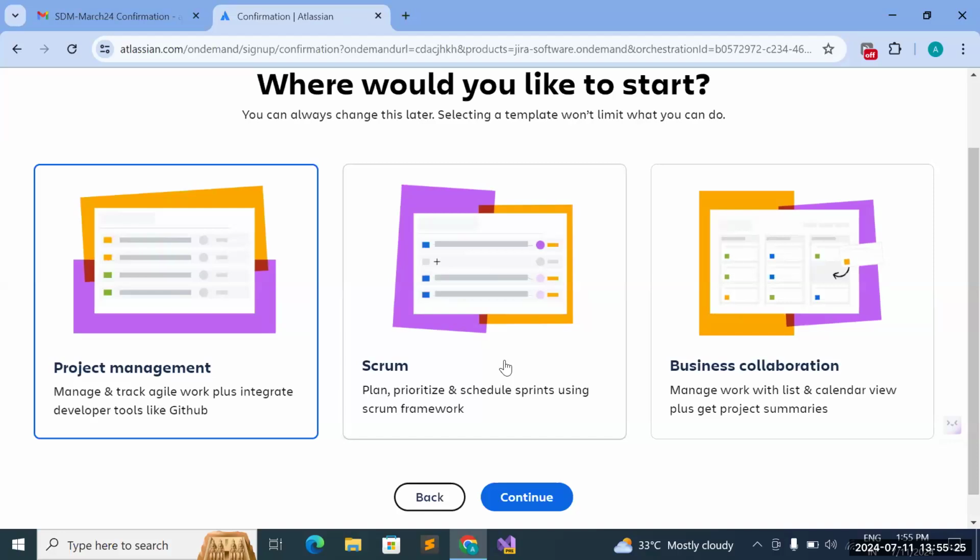Scrum is an agile framework. Have you understood? Yes, sir. Scrum is an agile framework. Extreme programming is also one particular agile framework, and Scrum is another framework. And now our person, Abdul, is acting like a Scrum Master. He is selecting this template. So using Scrum, we would be able to plan, prioritize, and schedule sprints using the Scrum framework.